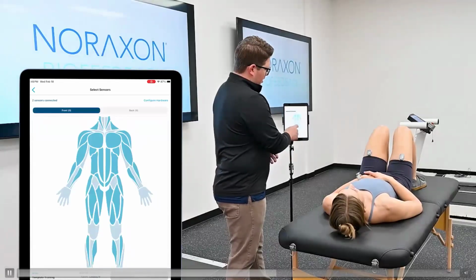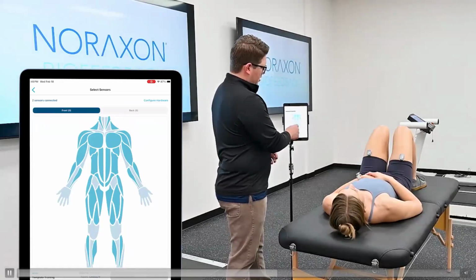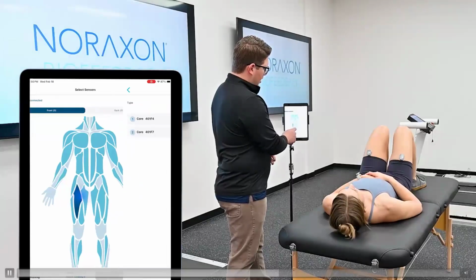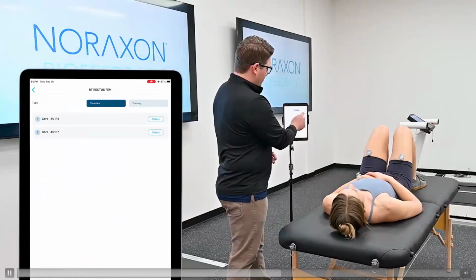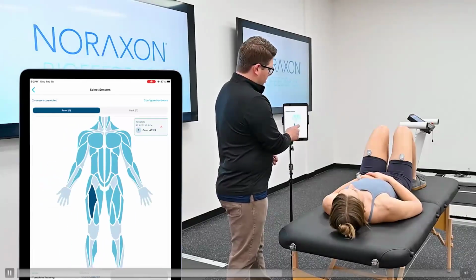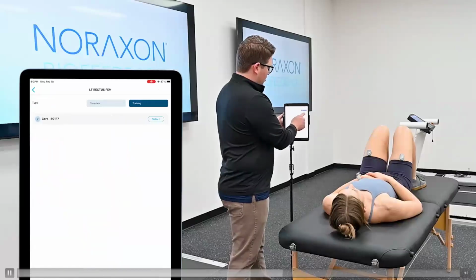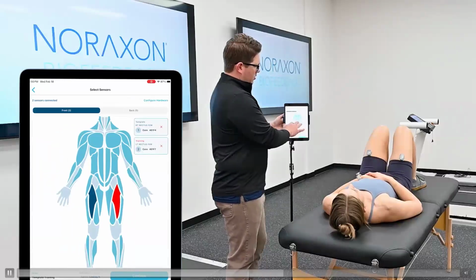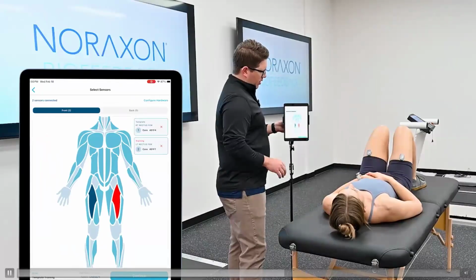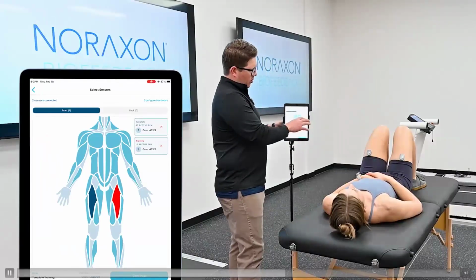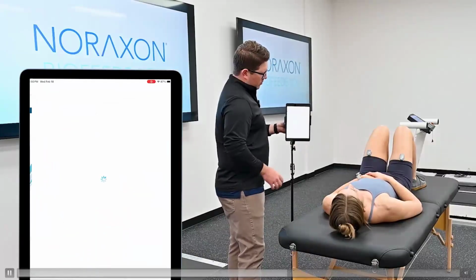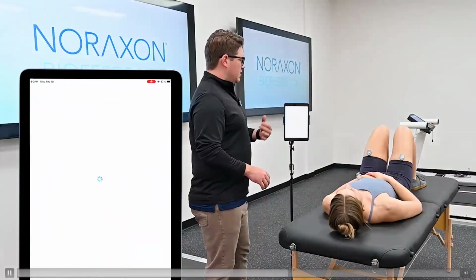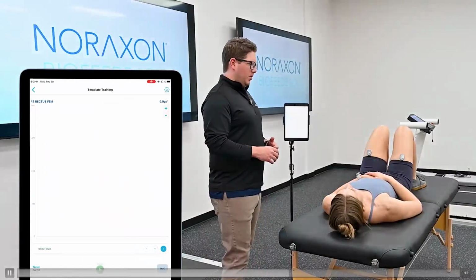We already have the sensors placed here on her rectus femoris muscles on both legs, and so we'll set those up. We're going to go with the right side as the template, and so that would be our sensor number 1, and the left side as the training muscle, and that is sensor number 2. These are indicated by the colors here, and they're also noted in the info panes for the muscle selection. When ready, we just hit continue, and then that's going to connect to start streaming data from our template sensor.